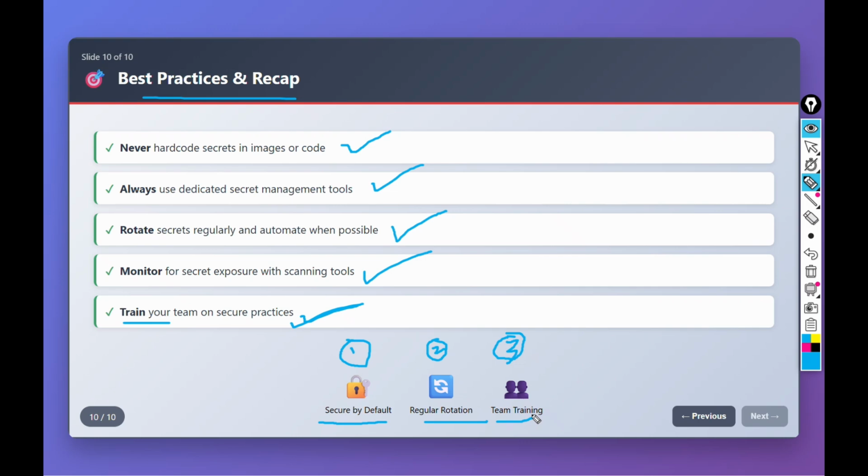Security is not the responsibility of only one team or one person. It is a shared responsibility across the software development lifecycle. So educate your team, and that knowledge will prevent leaks before they actually happen.